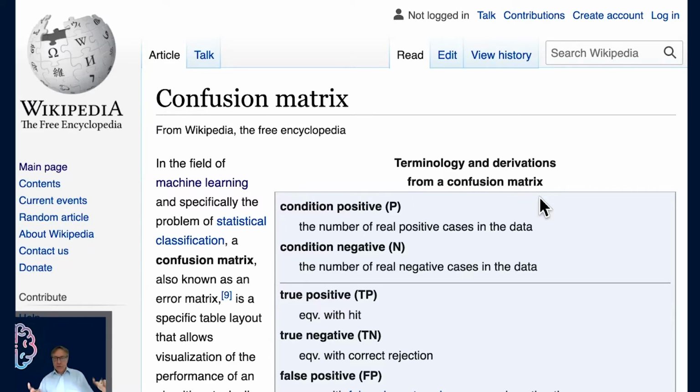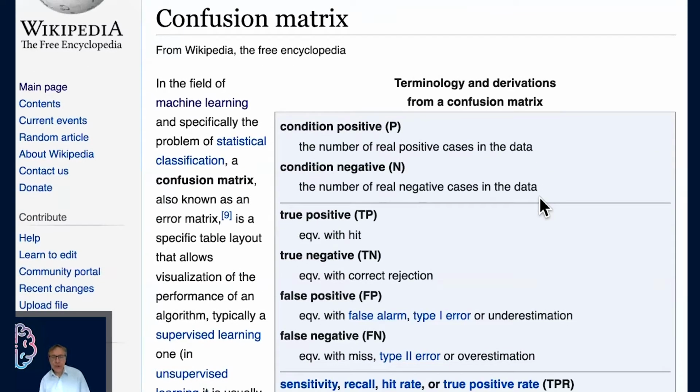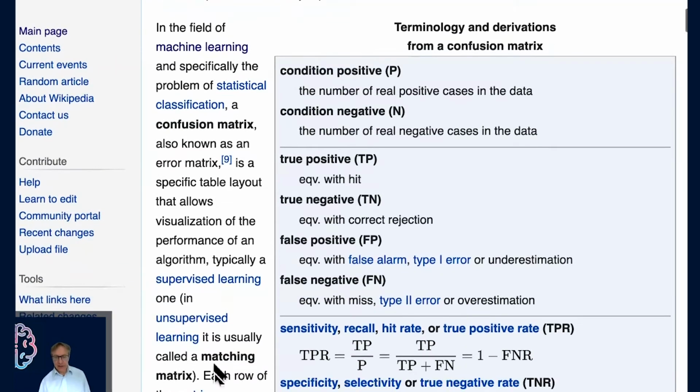Now, what is the confusion matrix? Have a look at the Wikipedia entry, it's quite good. It tells you much more than I want to say, but I just want to highlight that it's a well-known concept. It's nothing new, it's an old thing that has also been known under error matrix or under some other name like matching matrix, which it says down here.